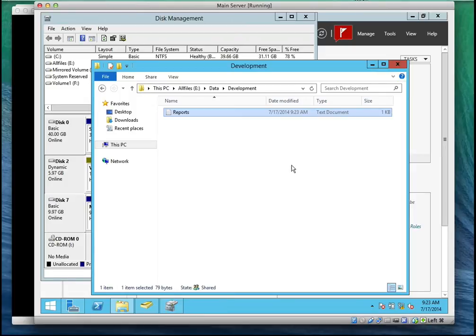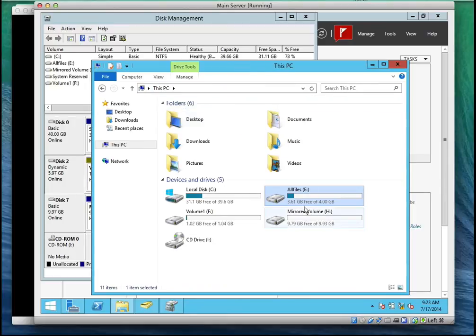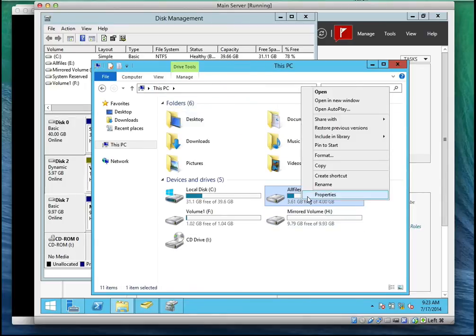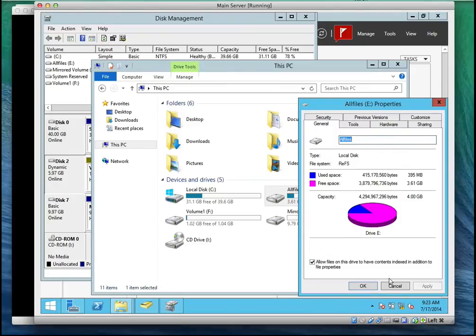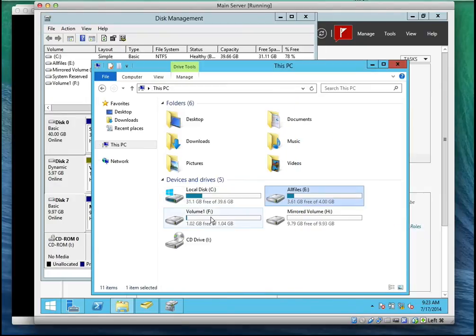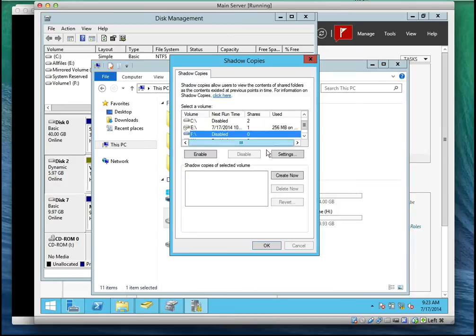Okay. Now let's go back to the drive. To this PC, we'll go back to the drive. Of course, if you go to the property, it doesn't give us the icon there. So what I would do, I'll come in here, right click on configure shadow copies. Of course, this is created.